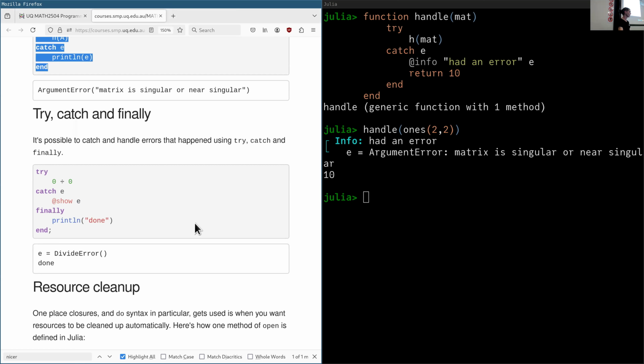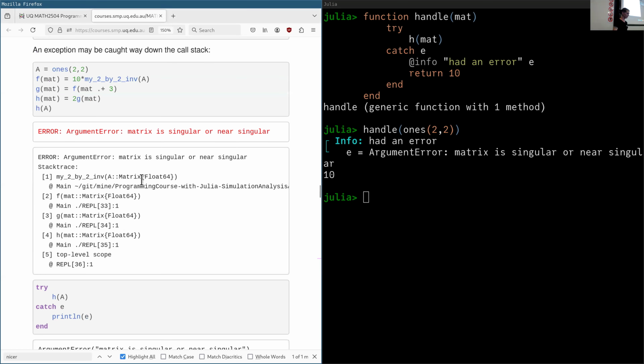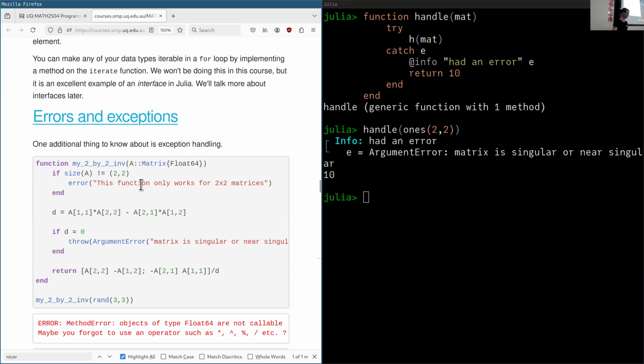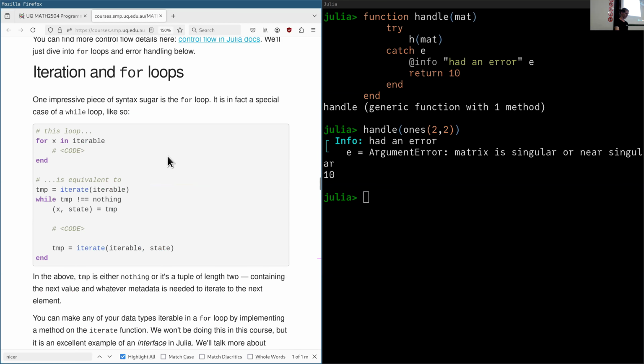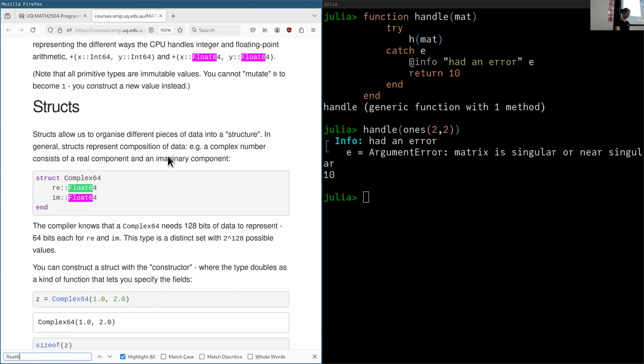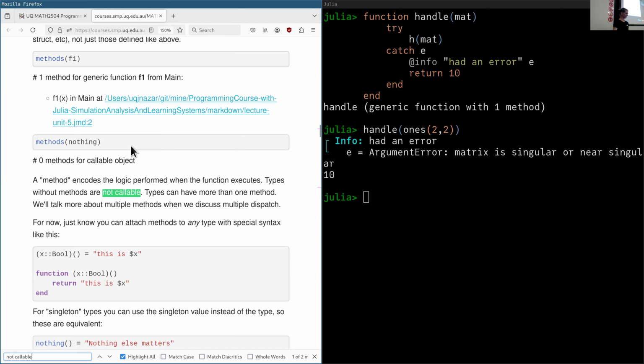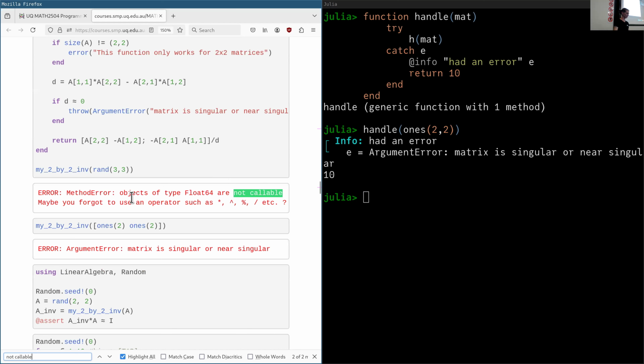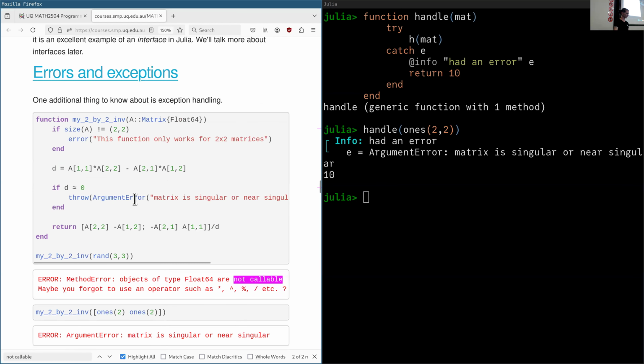So there was an error earlier saying that alert for it's not callable. You made a method for... Let me search for not callable. There's a few things that are not callable. Yeah, what is that one about?